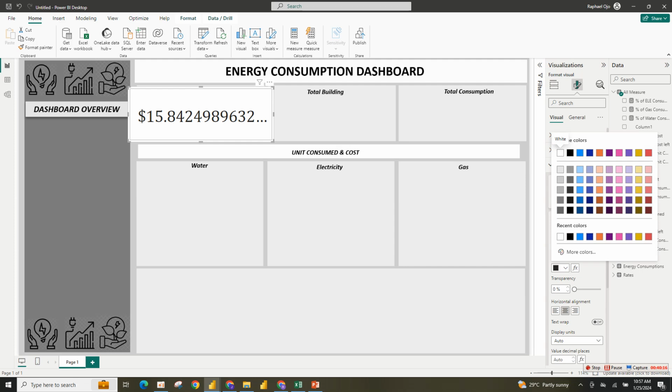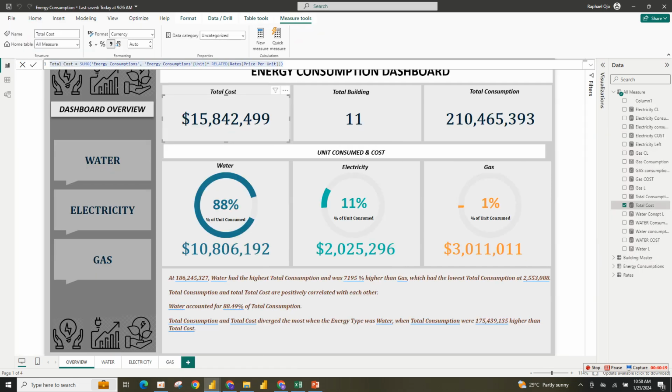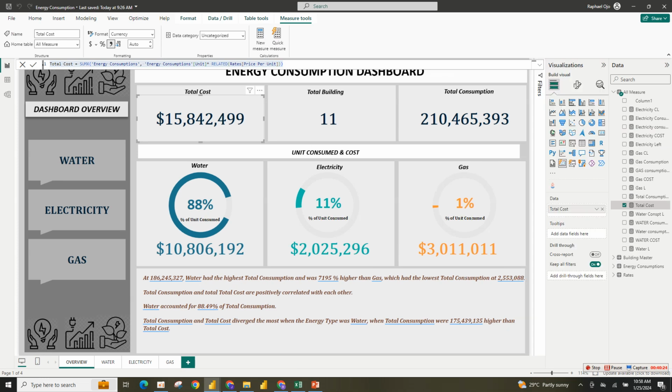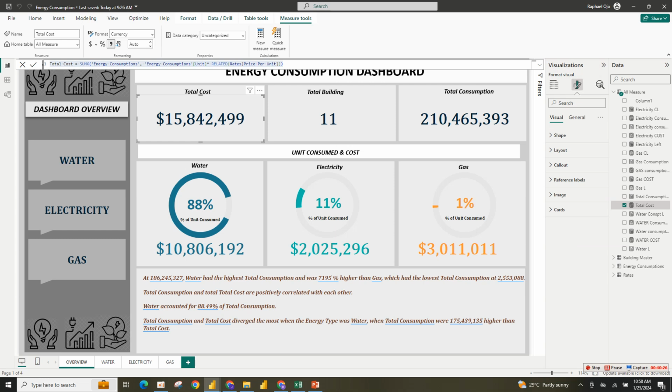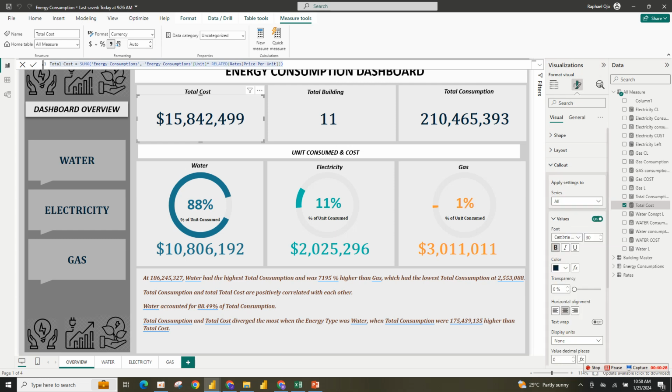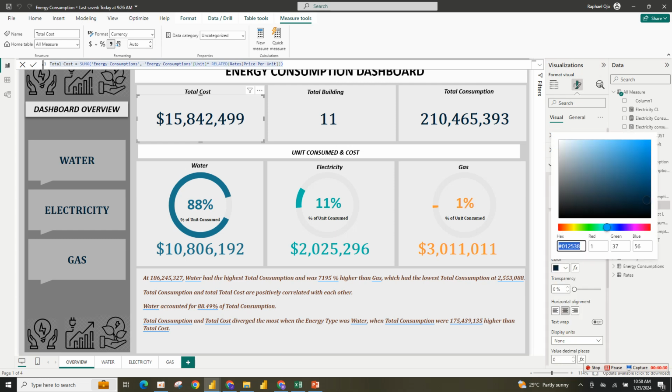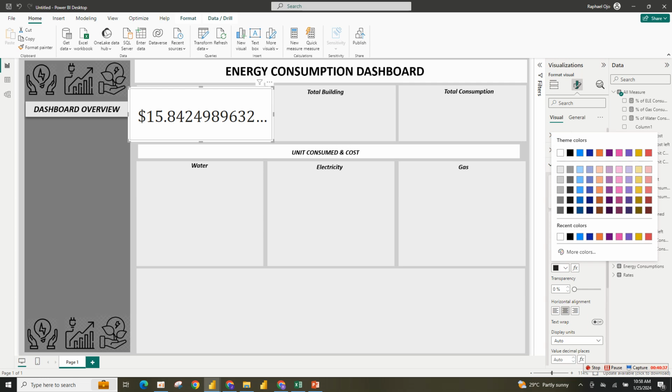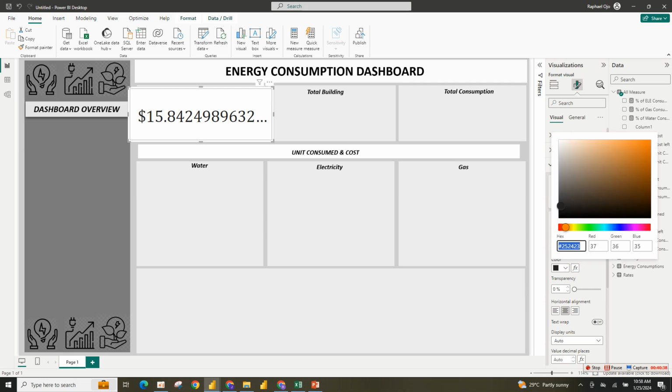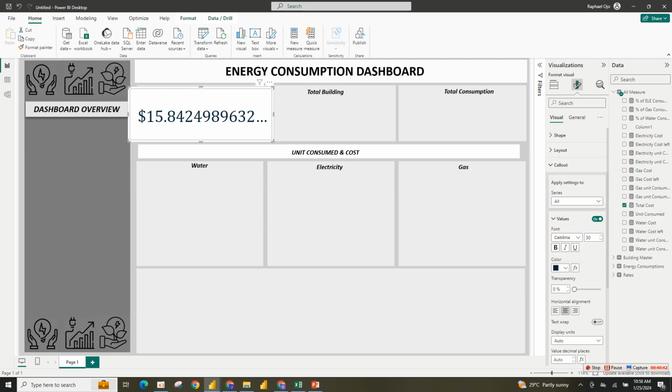Then the color. I need to go and check my color code for each of these things. So I use some color codes. I need to check them and put the color code there. So now let me check the color code for this particular one. This is the color code I use. So go to more color and put the color code. So we are good to go with this.